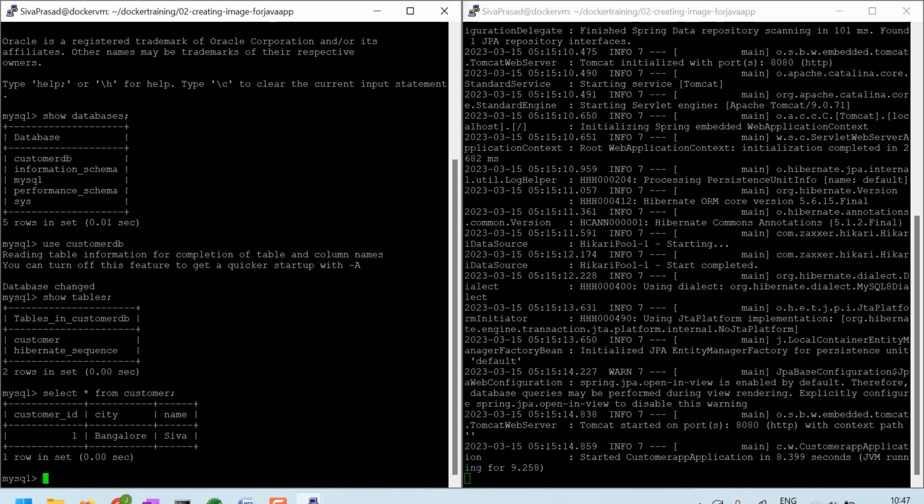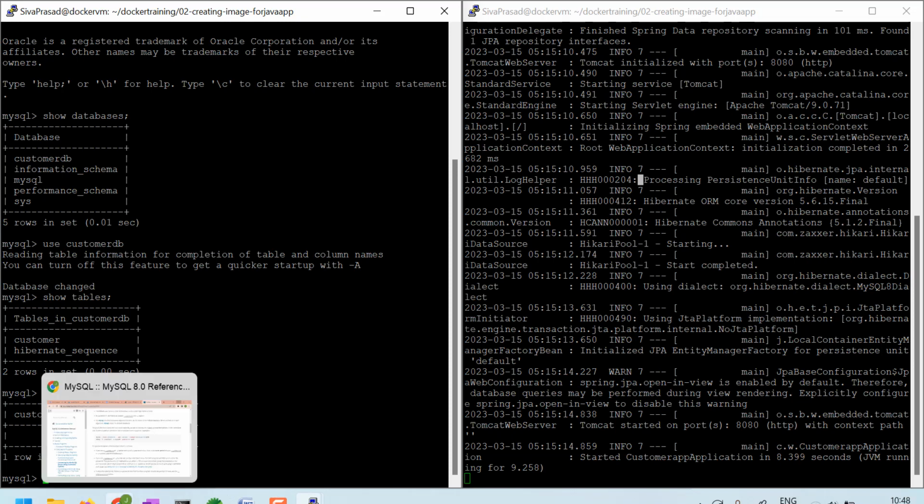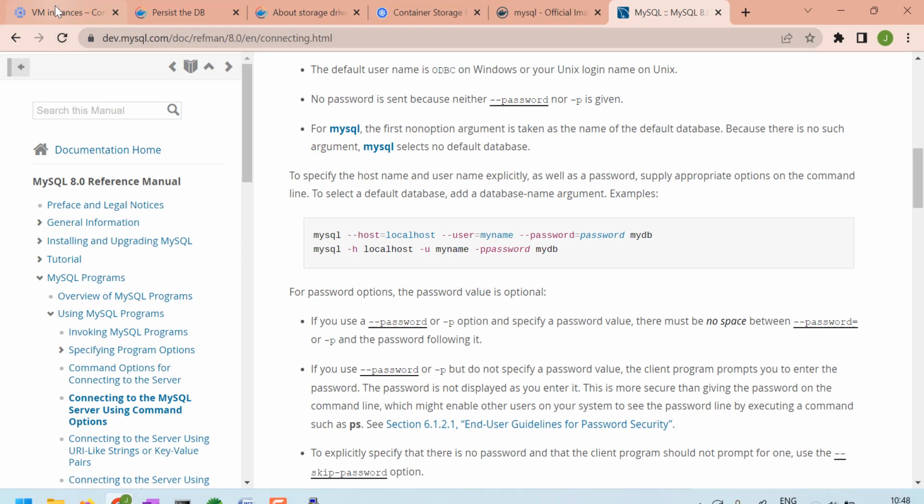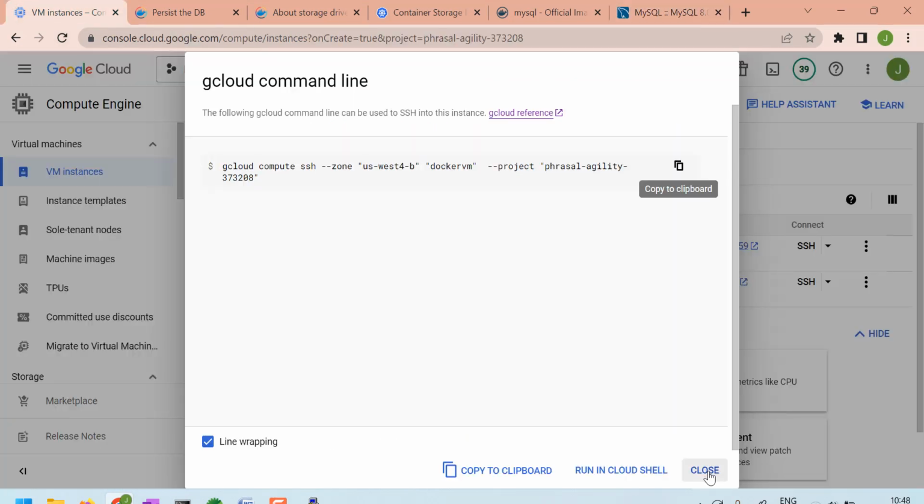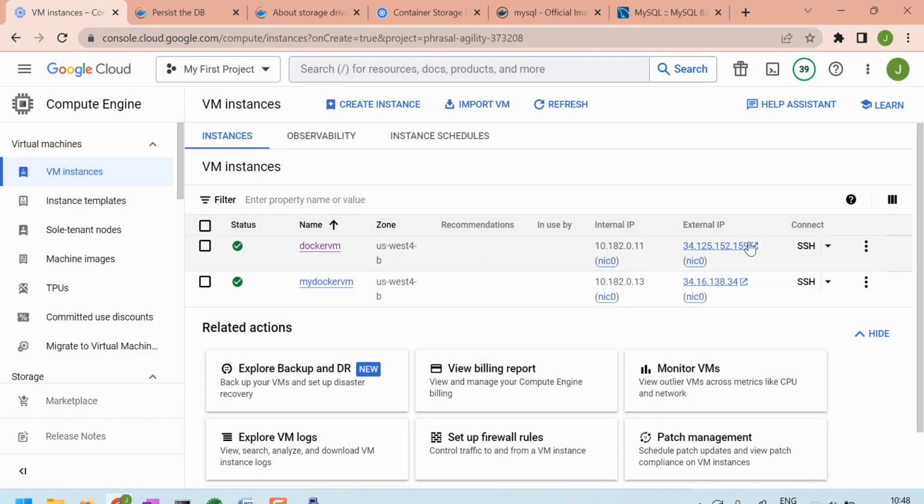Okay, now I want to connect to my application. I want to actually query my customer REST application and see the customers. My customer REST application is exposing a REST API, and if I give a request to /customers, it will give me the customers list. So what is the IP of my VM? The IP of my VM is this one, 34.